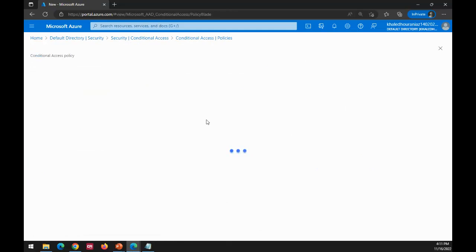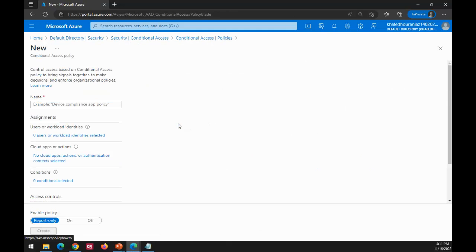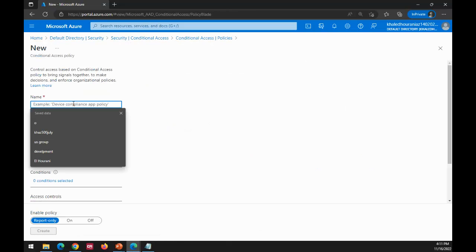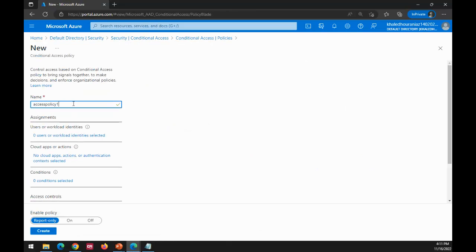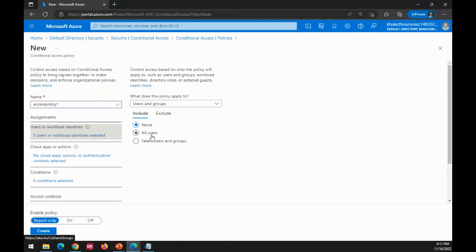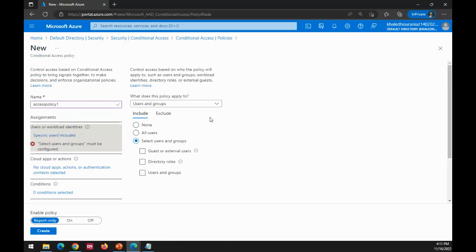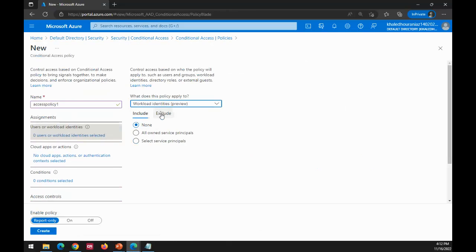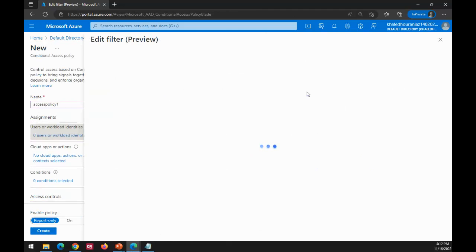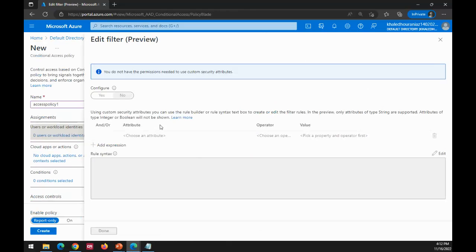What are the parts of the policy that you can or you should set? You give a name for this policy, access policy. One, here you get to whom it is assigned. You select all the users or select specific users, and there you can even select the users or groups, or you can select workload identities. Any of these. You can also exclude a specific user. Maybe you already assigned this to all users, but you need to exclude one or two of the users or one group, etc.